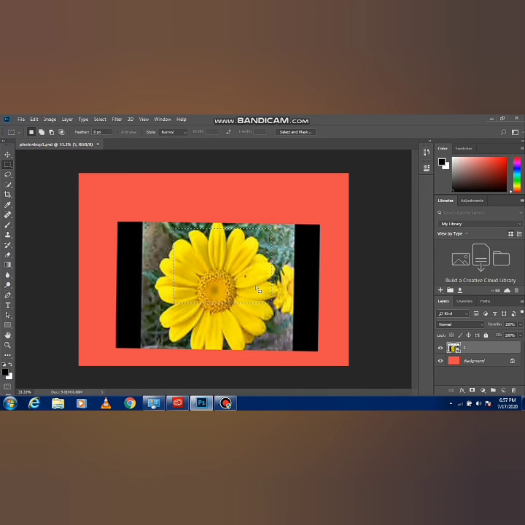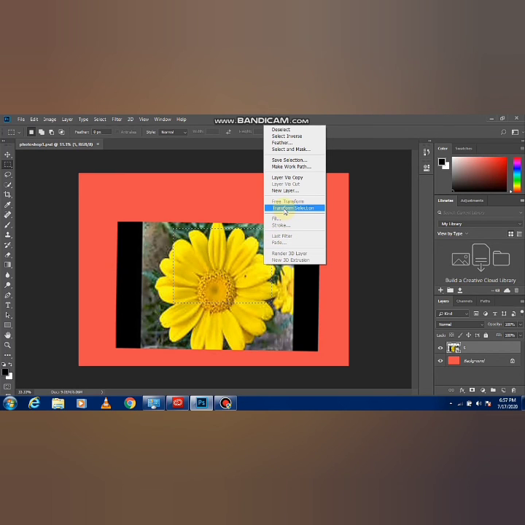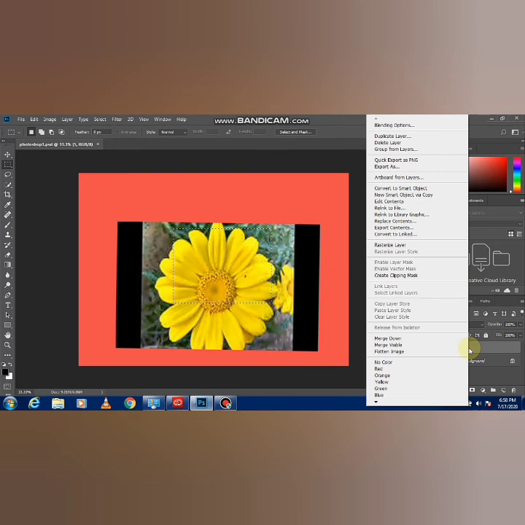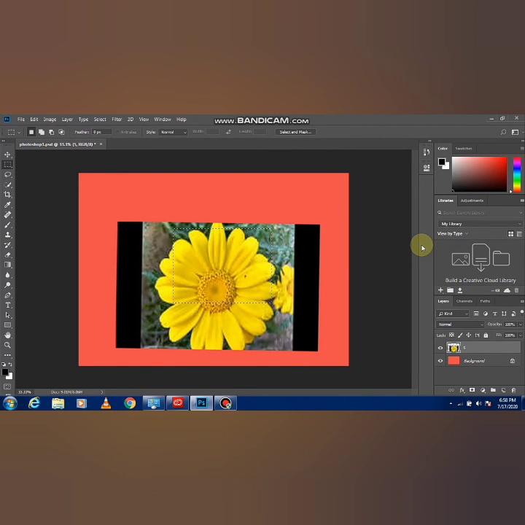After that, you have to right click on the image layer and select Rasterize Layer. Just click on the layer panel where the image is, right click on that and select the option Rasterize Layer, and just press the Delete key. Now you can notice that the selected part of the image has been deleted.